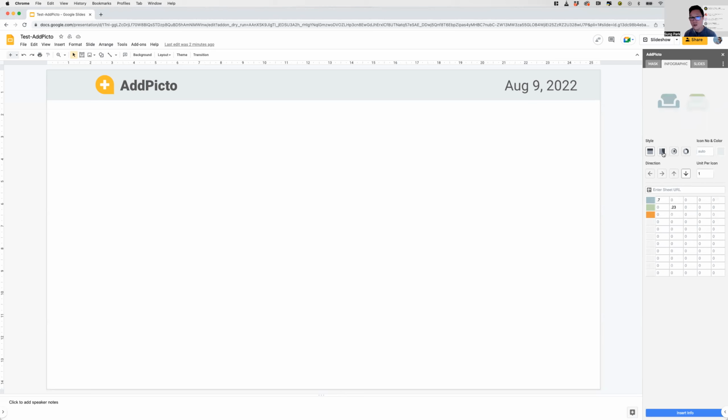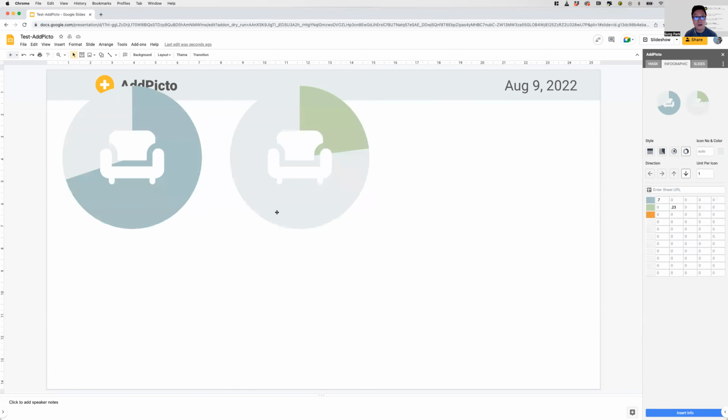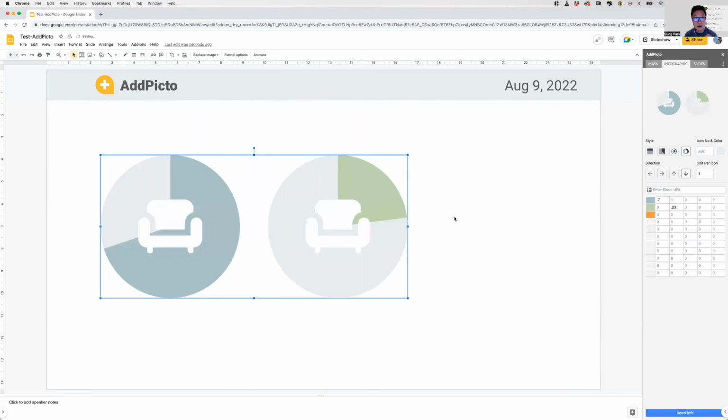I could even change this from a bar to a pie, or a pie with an outline, or a pie that's reversed. And I could just insert this like so. And what that will do is now insert this infographic into your Google Slides. There you go.